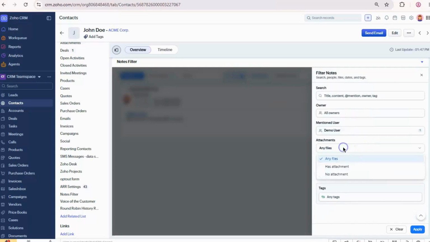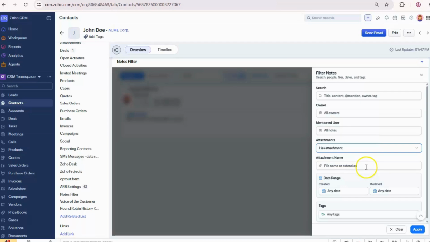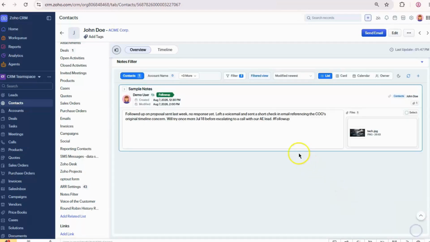Next to that is the attachments filter. You can also filter notes based on whether they contain attachments or have no attachments. If you select has attachment, you can also select the particular attachment by name. Let's try tech, and it shows the list. In our case, we just have one note that contains an attachment with the name tech.